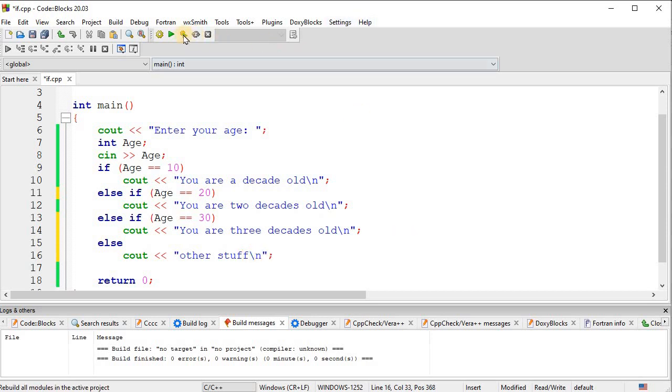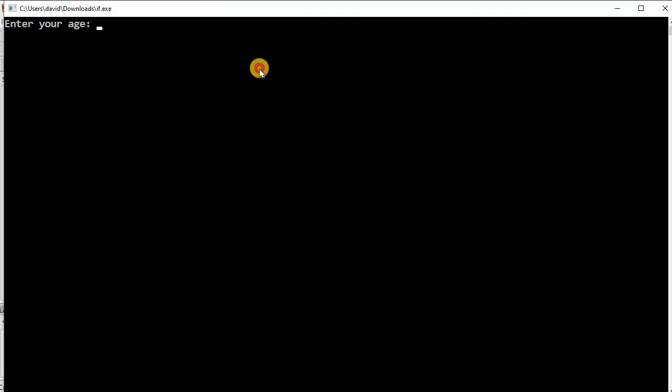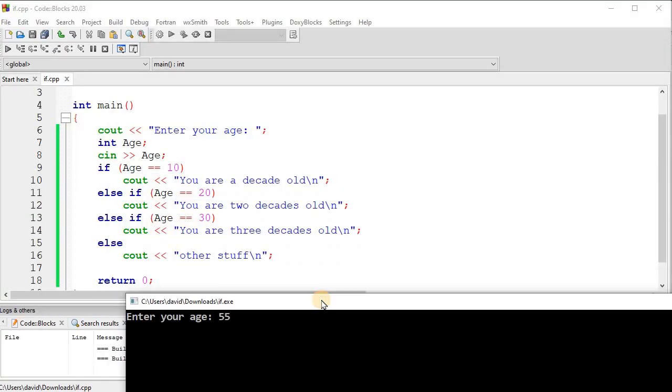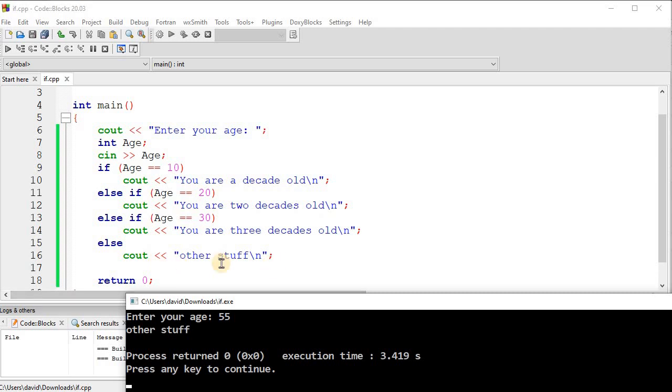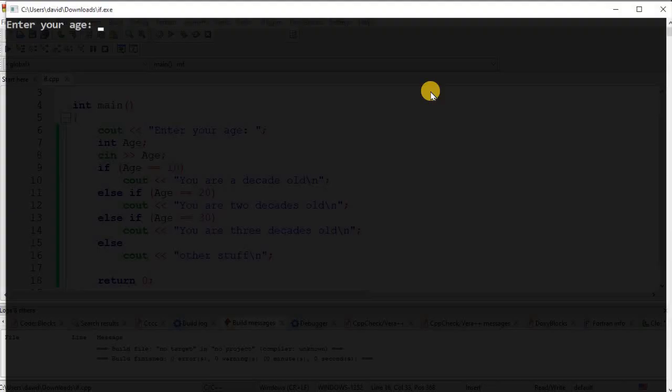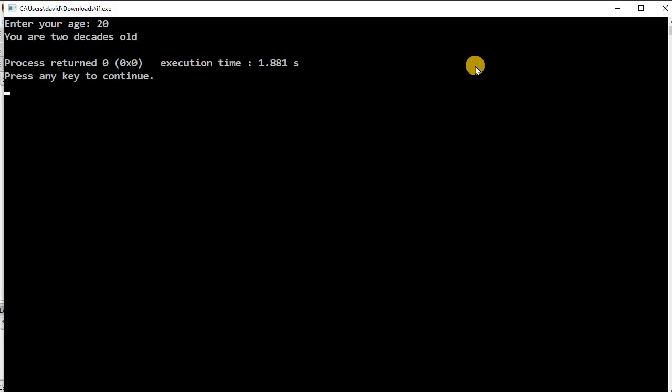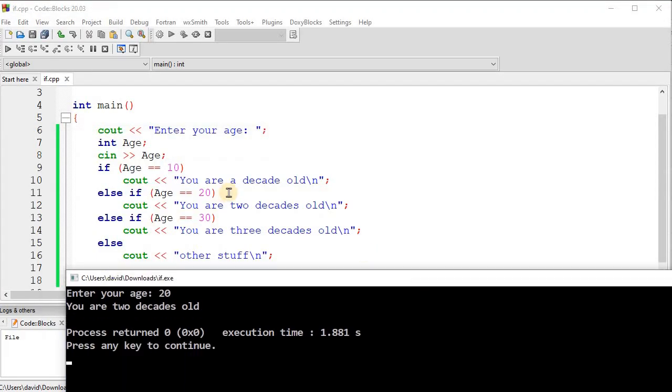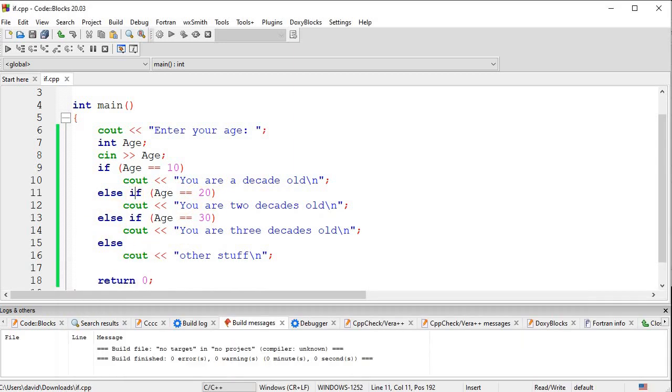Okay, so else ifs. Let's run it, and see, if I enter my age as 55, it's going to do other stuff because none of these conditions were true. However, if I enter 20 for my age, then you are 2 decades old. And again, after this condition was true, it wasn't even going to look at this stuff over here.